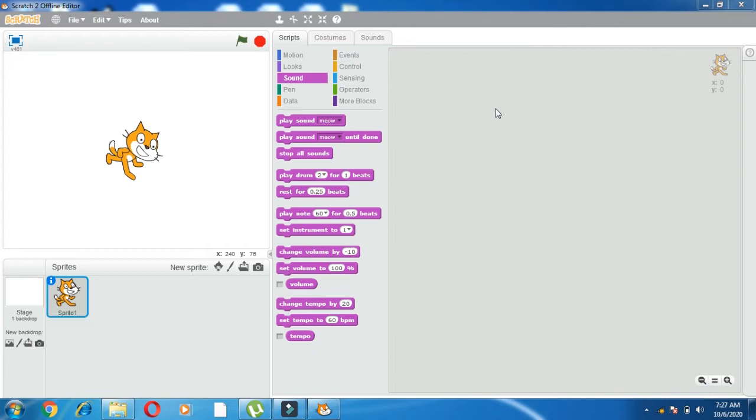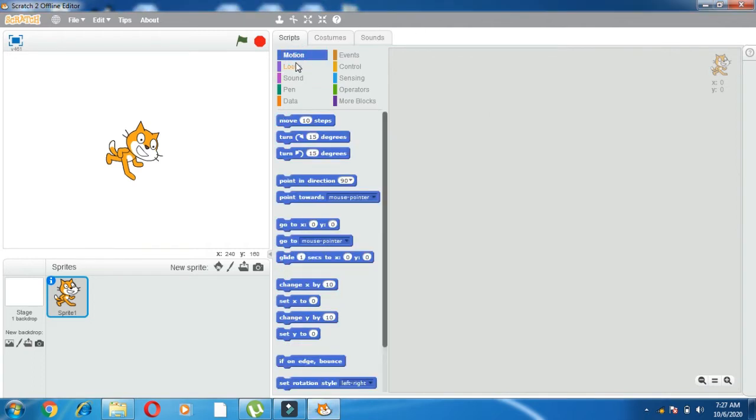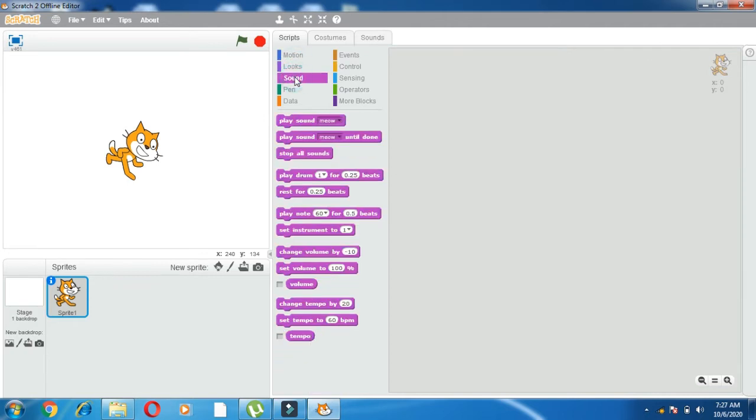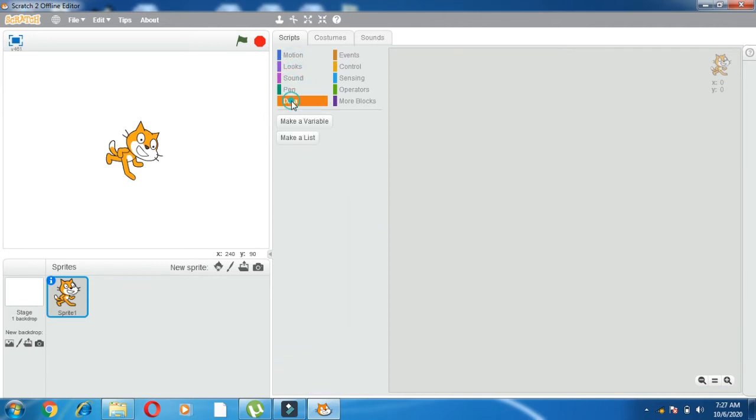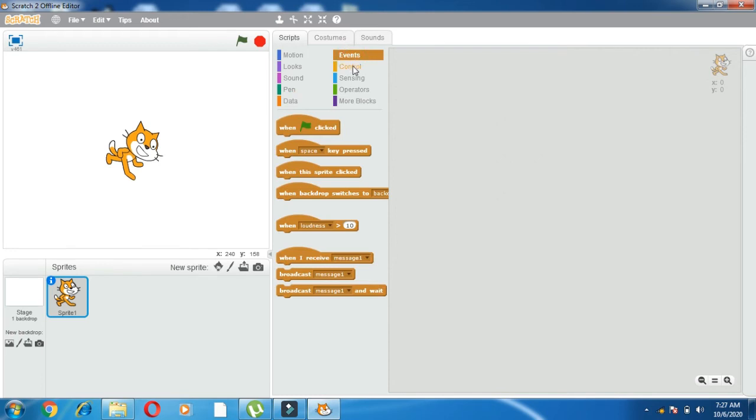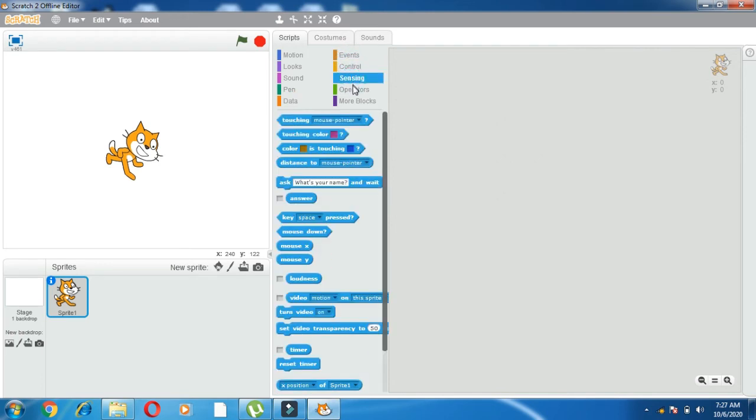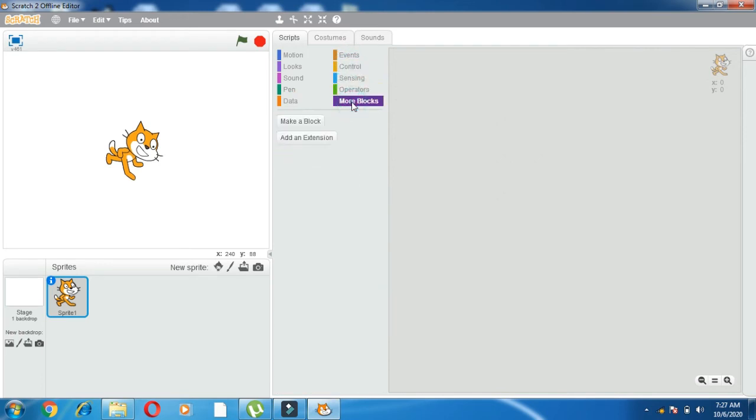First let me tell you there are 10 different types of block palettes available. These are known as block palettes: motion, looks, sound, pen, data, events, control, sensing, operators, and more blocks. So there are a total of 10 different types of block palettes.